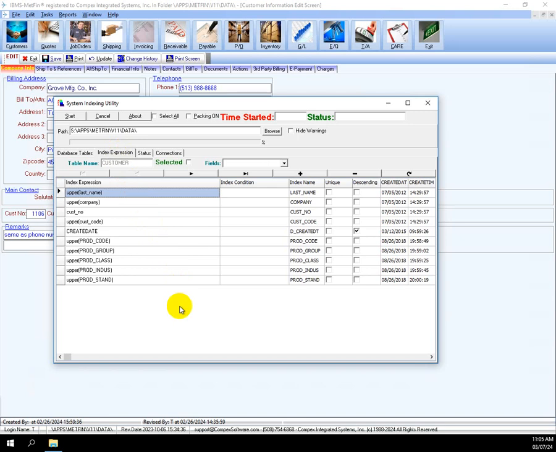The only exception to this naming convention is when the descending option is selected, in which case we begin the index name with a D underscore. Descending indexes are sorted Z to A for character fields or largest to smallest for numeric fields. As the index name can only be 10 characters in length, adding D underscore may require abbreviating the index name, such as in the case for the create date field.